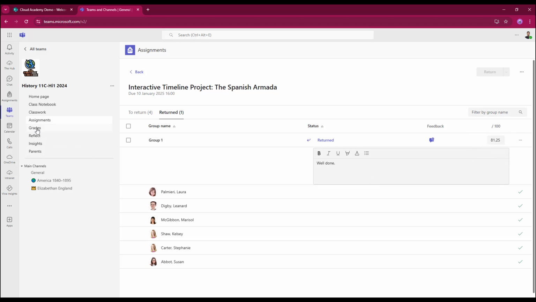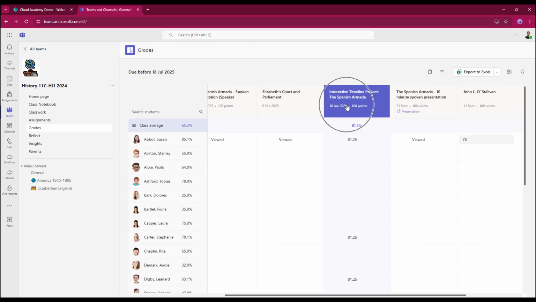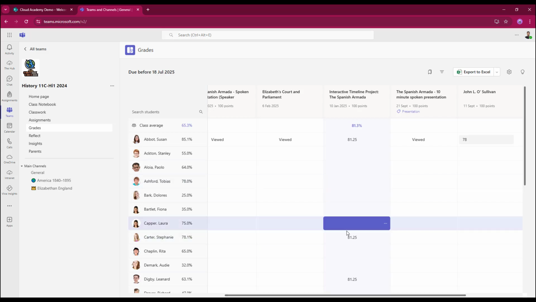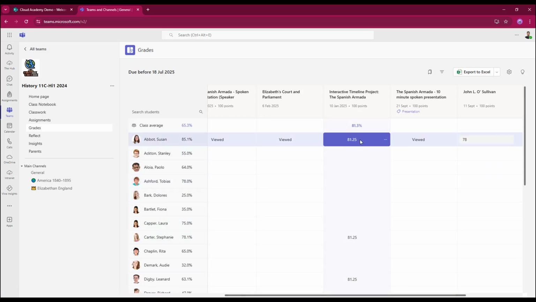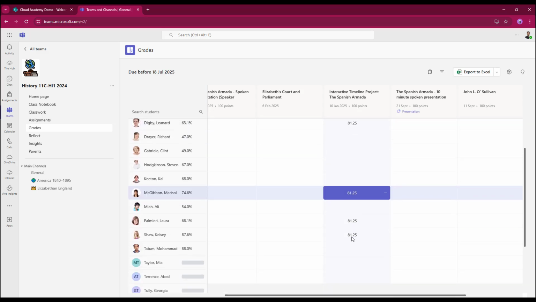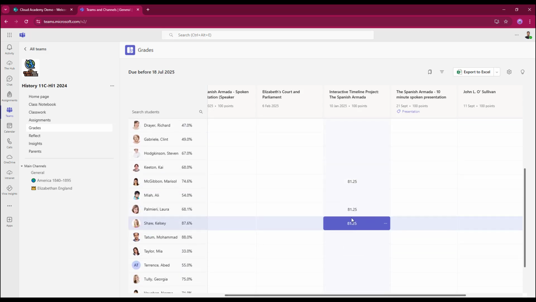If I come through to the Grades tab, here's the interactive timeline project that we set. It was marked out of 100 points, and as we can see now, the points have been split between my students. So there's Susan, we've got 81.25, there's Stephanie, Leonard, Marisol, Laura and Kelsey.